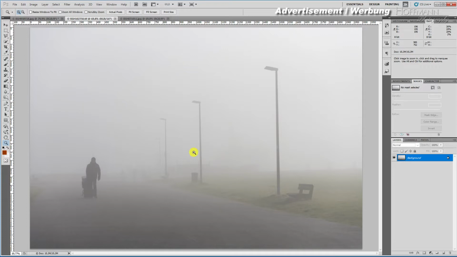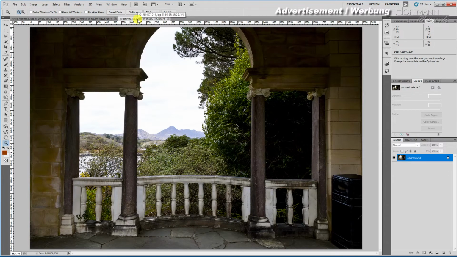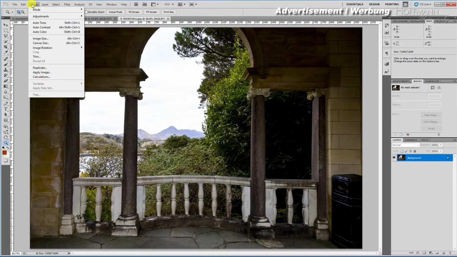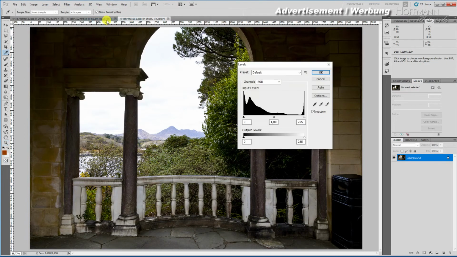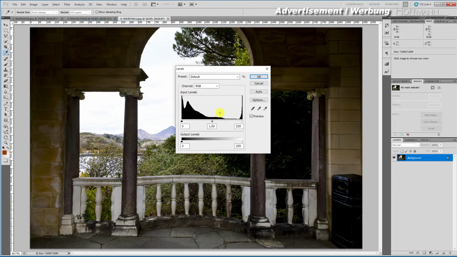Now, both images that we looked at are low contrast images. But unfortunately, quite often, images have a very high contrast. And in this case, you can see the sky here is blown out, it's just pure white. And there are large areas that are way too dark, that don't show any detail. Now, if you look at the Levels tool again, it's quite apparent what's going on here.